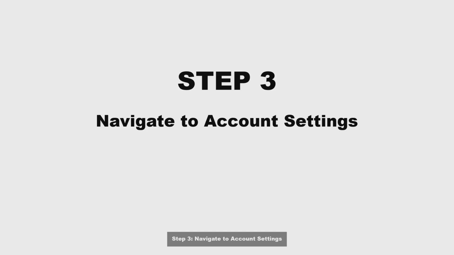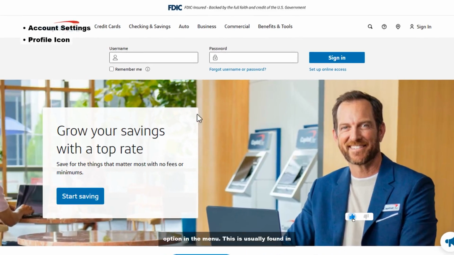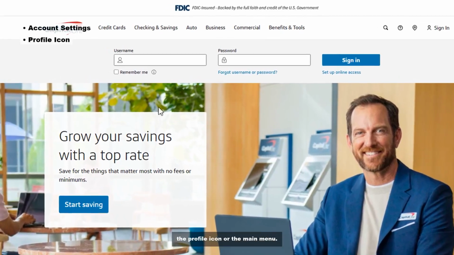Step 3. Navigate to Account Settings. Once logged in, tap on the Account Settings option in the menu. This is usually found in the profile icon or the main menu.